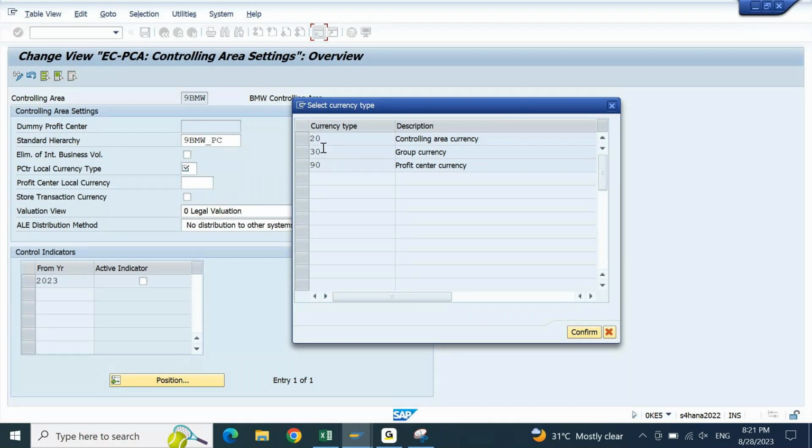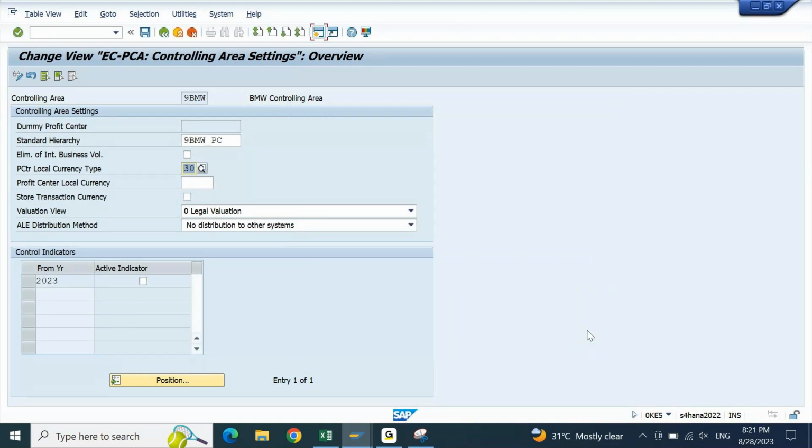Even if I select the controlling area currency, your controlling area currency is also set as group currency. So again, I don't want to put the controlling area currency here. I will straight away put group currency. Even in real time, majorly you will be selecting group currency only. When I press enter, this currency type 30 will bring the currency. Let me press enter. Group currency dollar is coming and updated here.